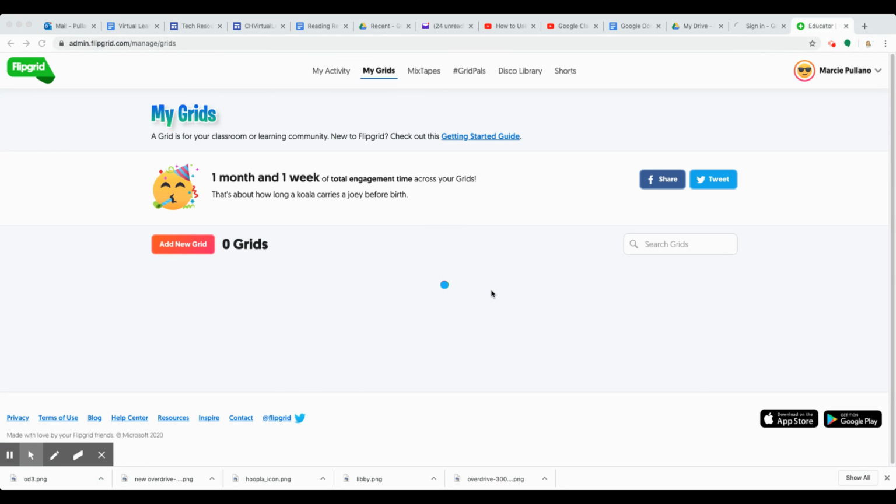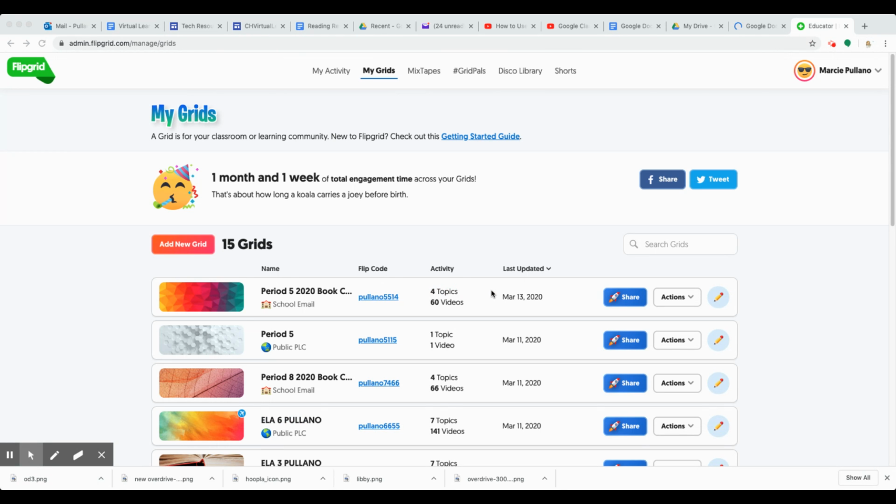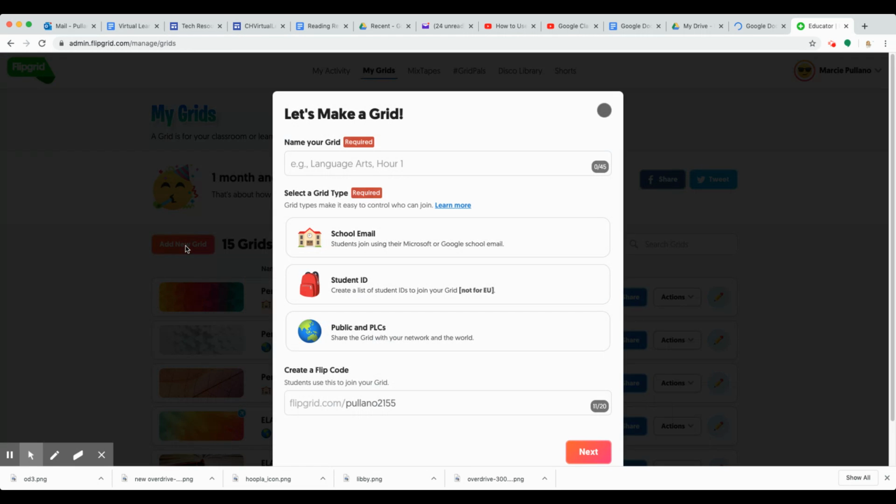Once you have logged in, your screen will not look like mine because I've used it before. It will look like this, and it will ask you if you want to make a grid. Remember, grids are just classes. The login's really easy, and now you have to get started. I have 4 classes, so I'm going to create 4 grids. Let's walk through that right now.